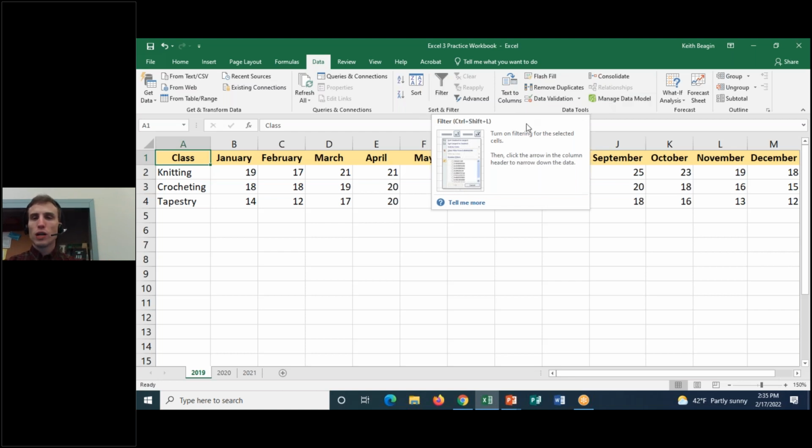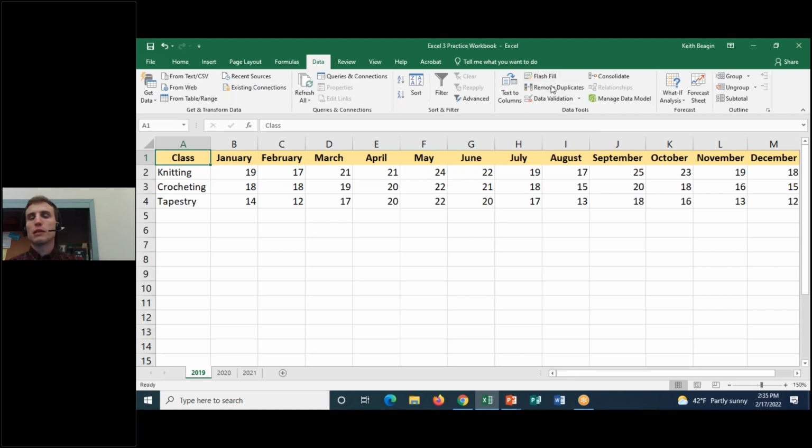But the one I'm focusing on for a second is the data tools group. Now, these icons, they might be arranged differently on your version of Excel. It's because of my screen resolution. They have a slightly different look and arrangement. Don't worry about it. The tools are the same. They're just arranged differently. That's all it is.